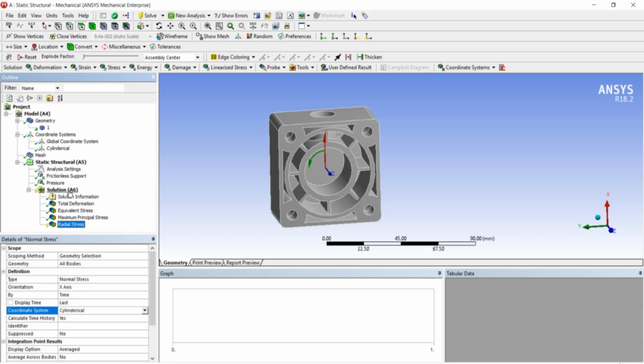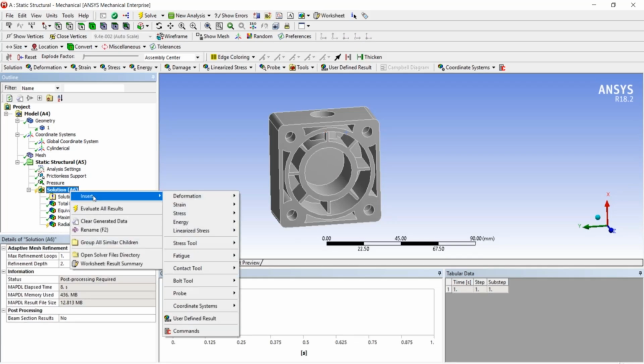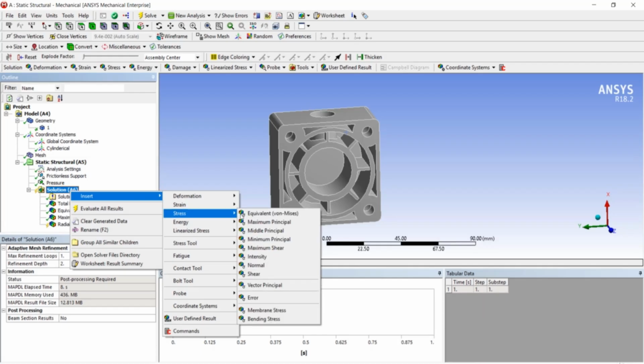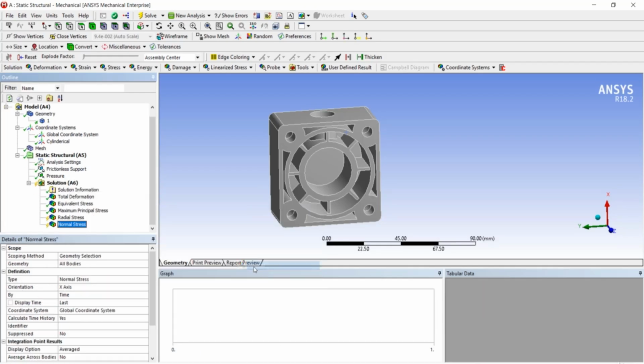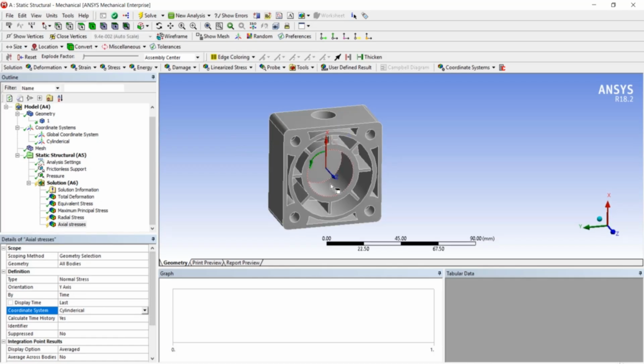Now the next thing is, you can go back to the solution once again. Say insert, go to stresses, and once again select normal stress. Then rename this normal stress as the axial stress, change the direction from the x-axis to the y-axis, and change the coordinate system from global to cylindrical coordinate system. If you watch this cylindrical coordinate system, the z-axis is aligning with the axis of the cylindrical face which we have selected. So we are going to get the values of axial stresses here.